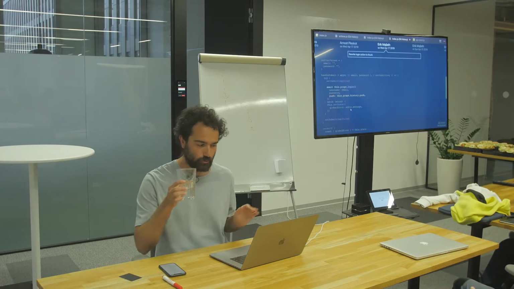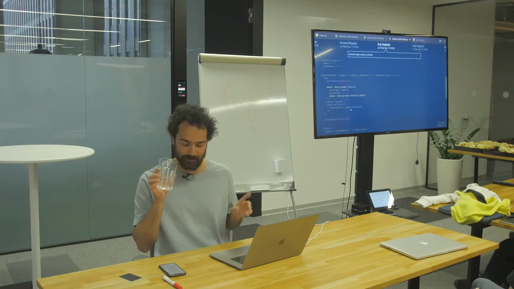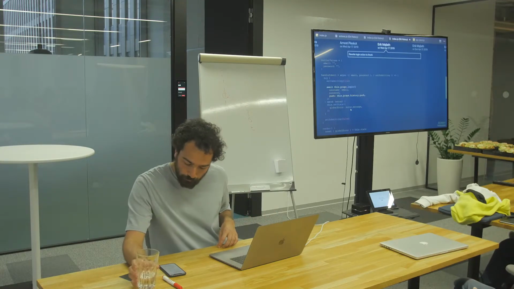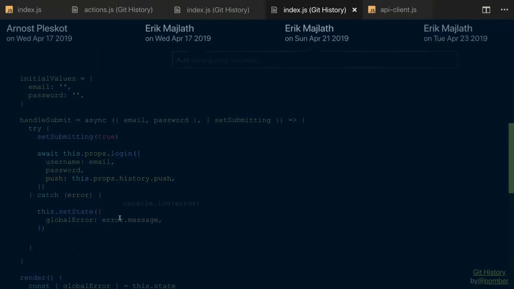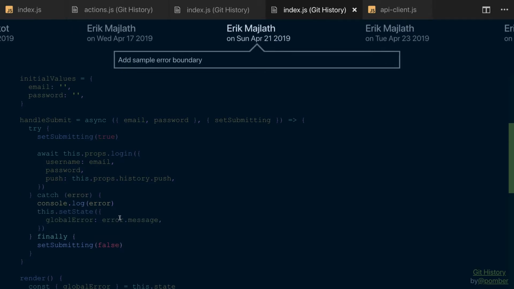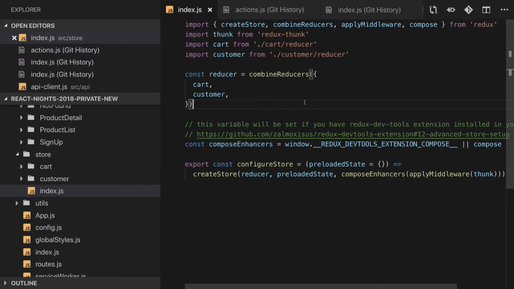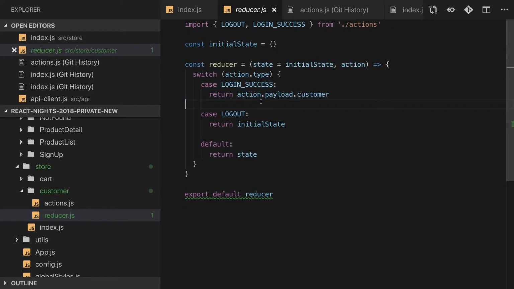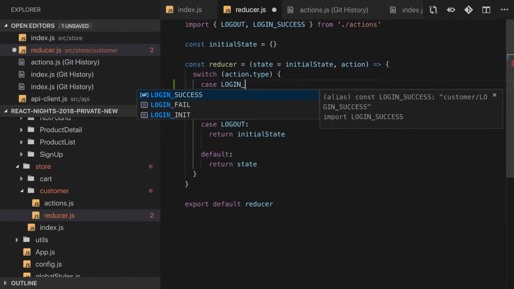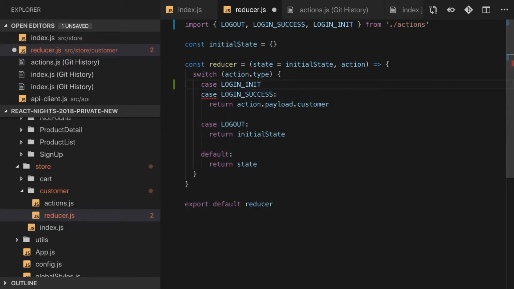Maybe we can show some real life coding. Of course, as we change that action names, we should also adapt the store. So here, as you can see, we are using the login success instead of login. Also, if you would like to set something globally, you could listen for this login init, and we could extend it this way.